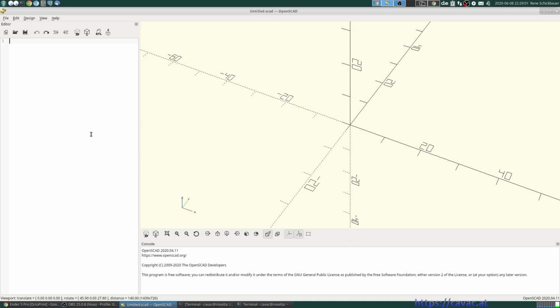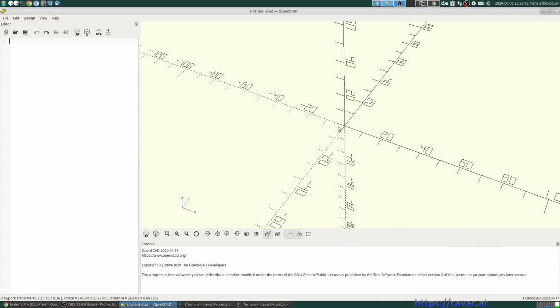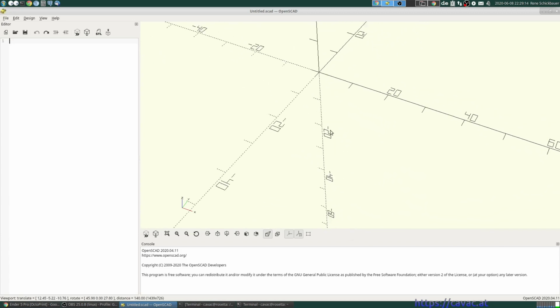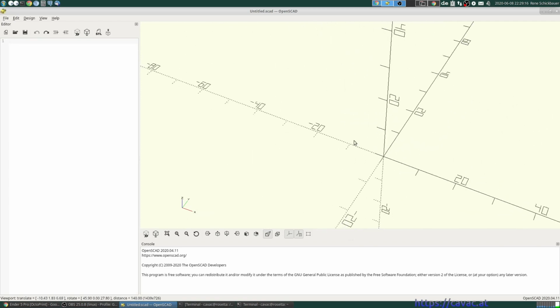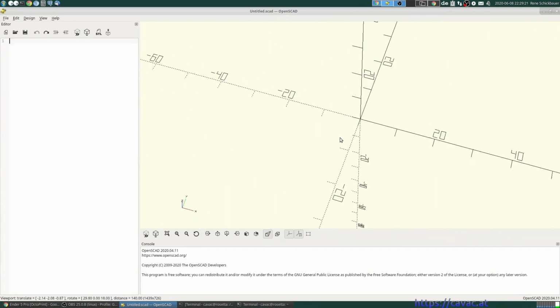You can also pretty much ignore most of the icons here because you can use the mouse: the scroll wheel zooms, the right mouse button drags, and the left mouse button rotates. So it's very simple.